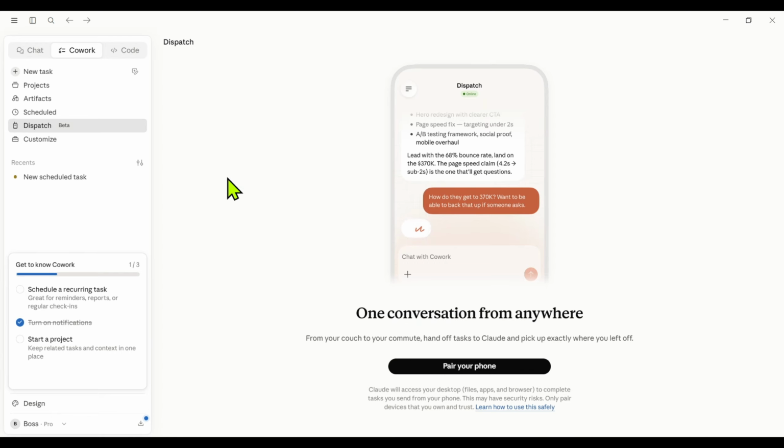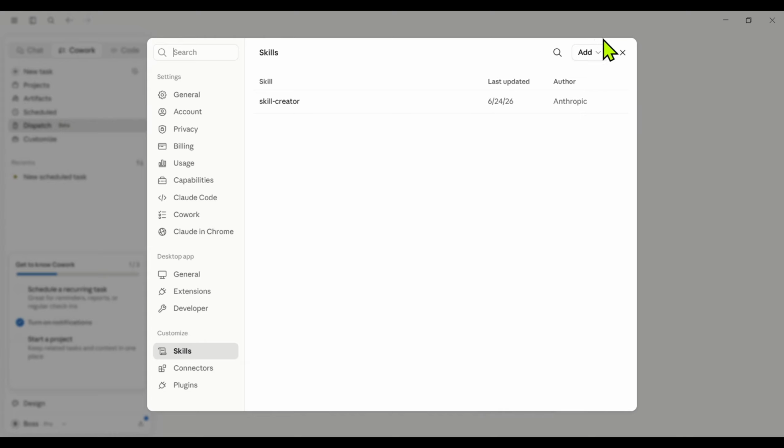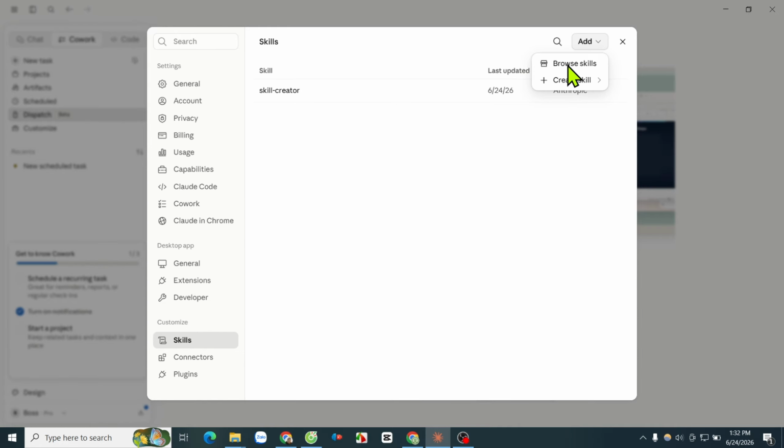The final feature is Customize. This is where you can create your own skills to work more efficiently, follow the right process, meet your exact output requirements, or apply your personal work formulas. To get started, simply click the plus icon and choose Create Skill. Here you will see 3 options. The first option is to use Dispatch and let it write the skill for you. The second option is to write it manually by yourself, and the third option is to upload a skill that you already created before. Next is Connectors.